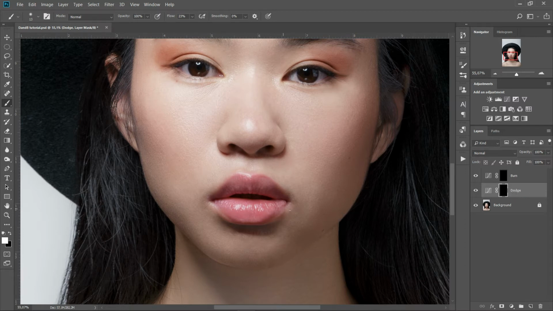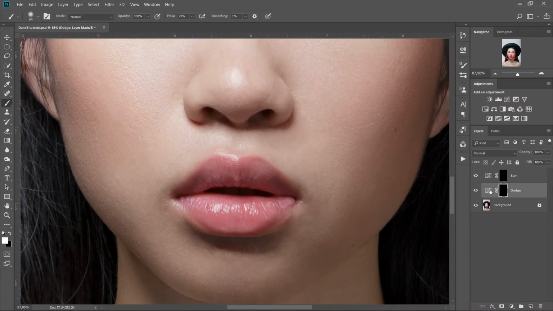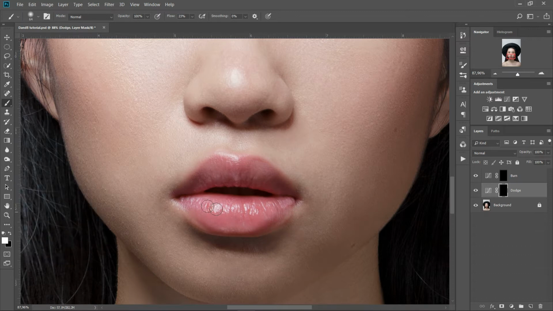So let's say I like this highlight right here on her lip. I'm just going to select dodge, select my brush with white, and paint over. I have my flow at 23%. It's too much, but I just want you to see the effect. And the Cupid's bow. And this is what we did. It's popping a little bit more.